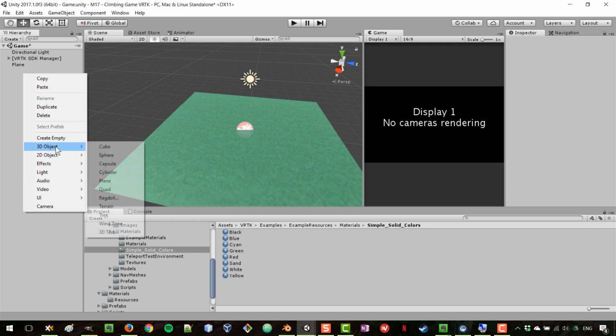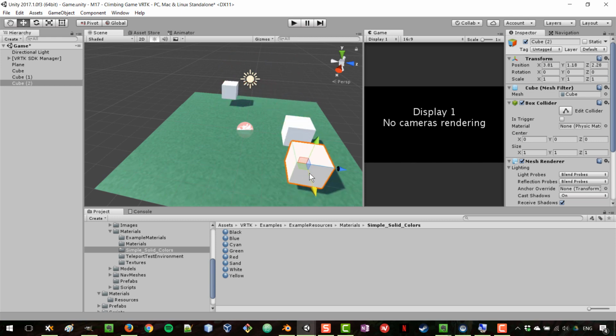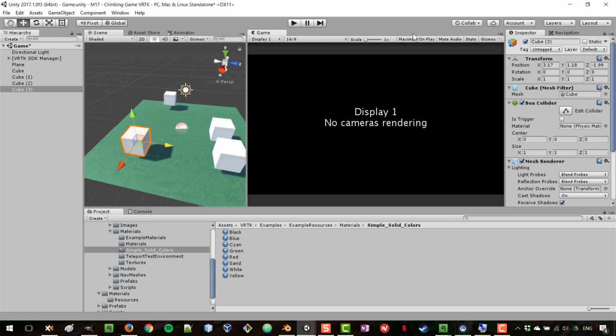So I'm going to add a couple of cubes so that we can get a bit of a sense of depth as we move around, some reference points. And now let's make this bigger. Let's actually click on maximize on play so that I can show you the simulator. So I'm going to go and press play.